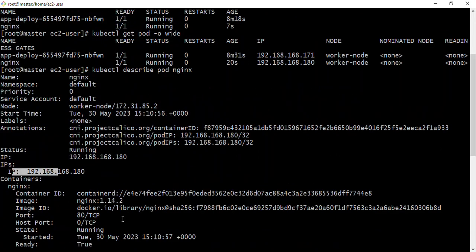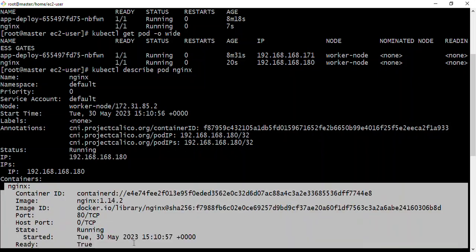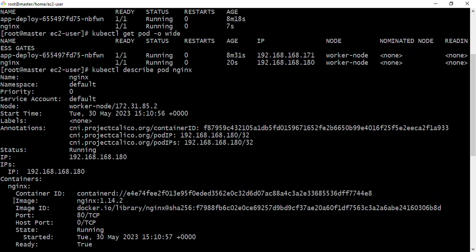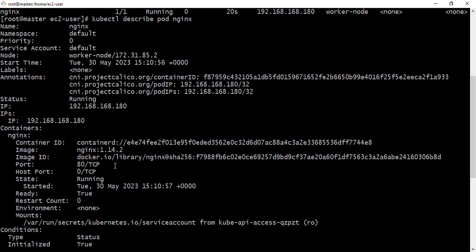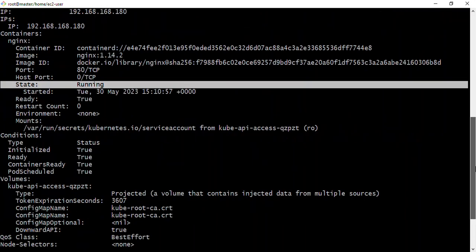This is the IP over here, and the container section. So this container section here actually contains the information about the container running in our pod. Okay, so the image we use in creating our container is this Nginx image here. Okay, so Kubernetes use this image to launch the container which is running inside our pod. This is the image ID, and this is the port we expose it to, and the status or the state shows that it is running.